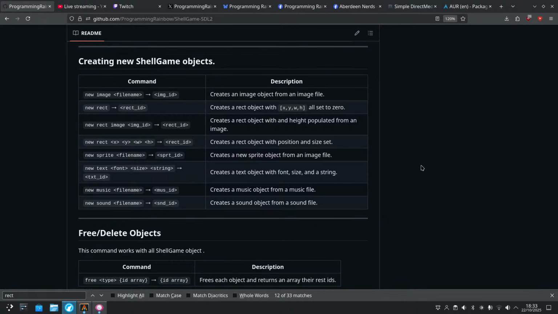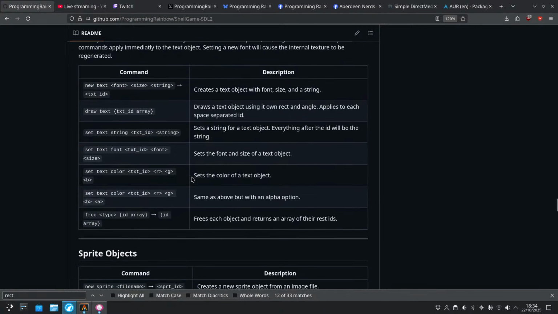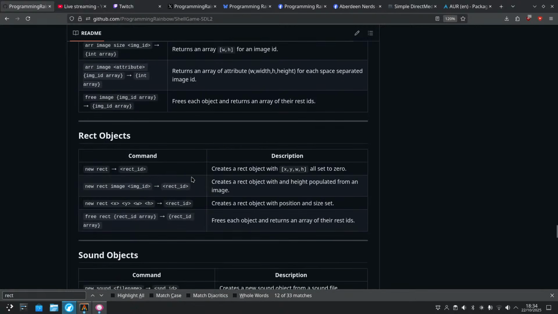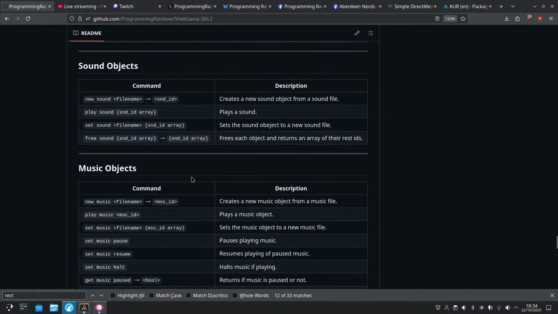Mouse commands, creating new ShellGame objects. So the rec commands are kind of self-explanatory. The music stuff is just very simple right now, but it's enough to get working.